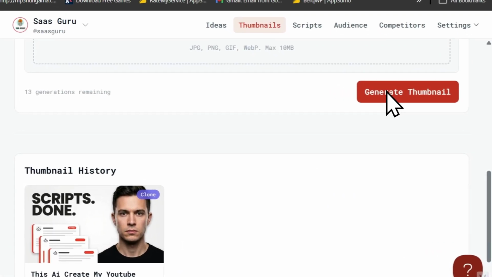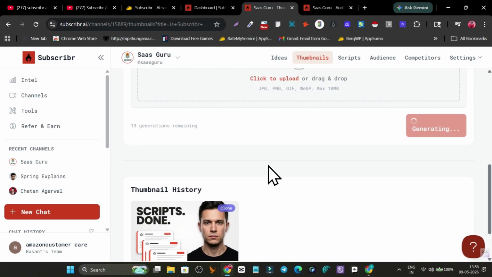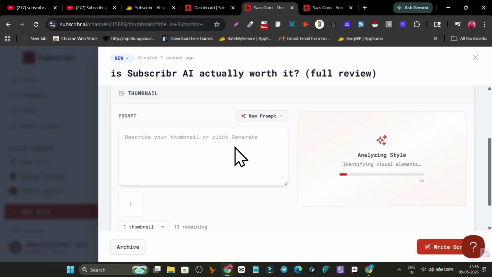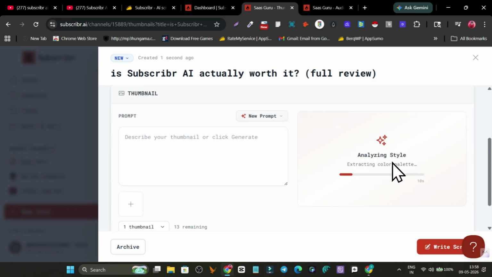Simply click here on generate thumbnail, and now it will start analyzing the thumbnail, and you can see it is adding the prompt here. It is going to do everything automatically, so you don't have to do anything here. Once this analysis is done, it will give you the thumbnail here.